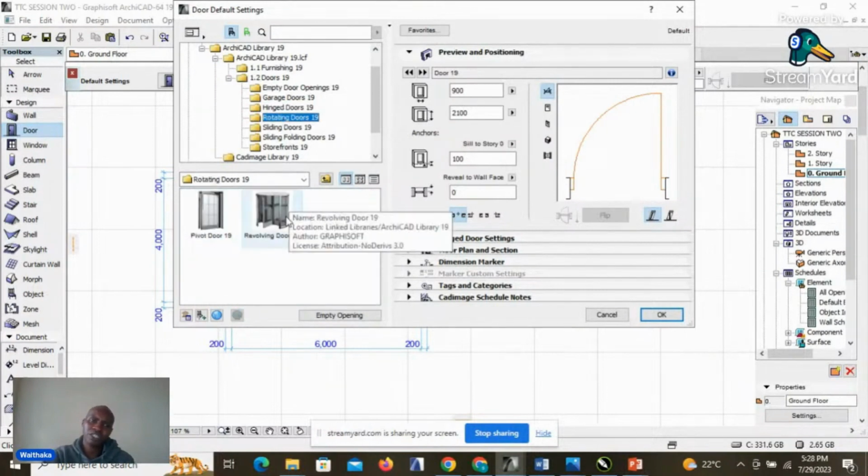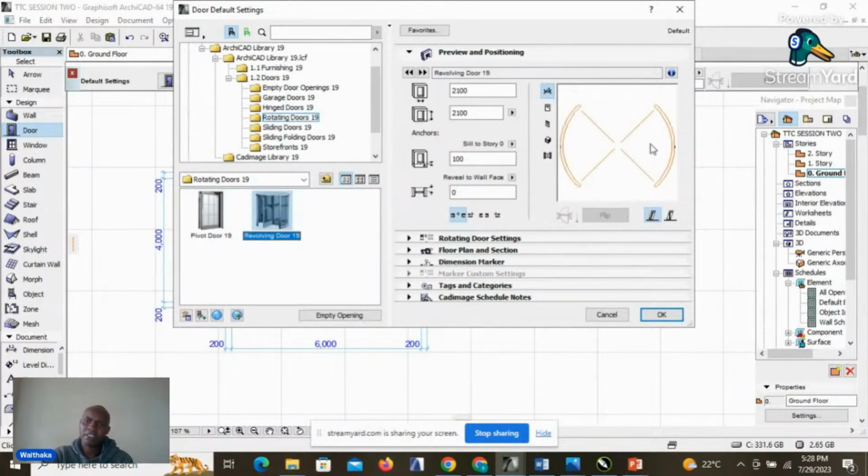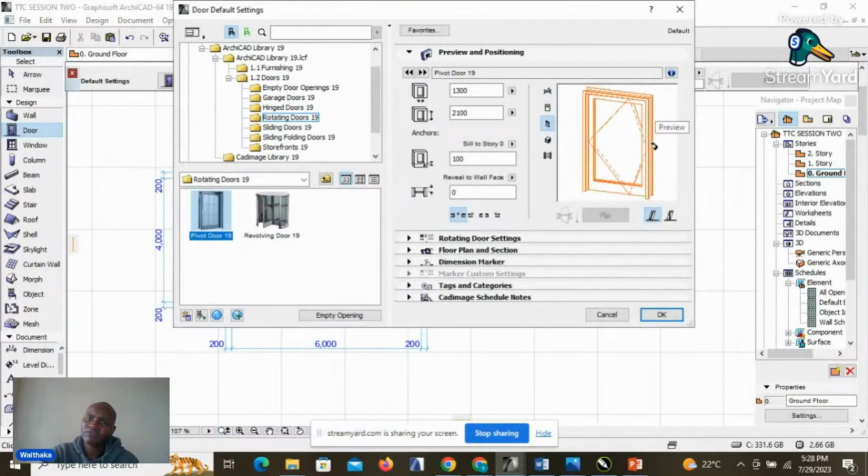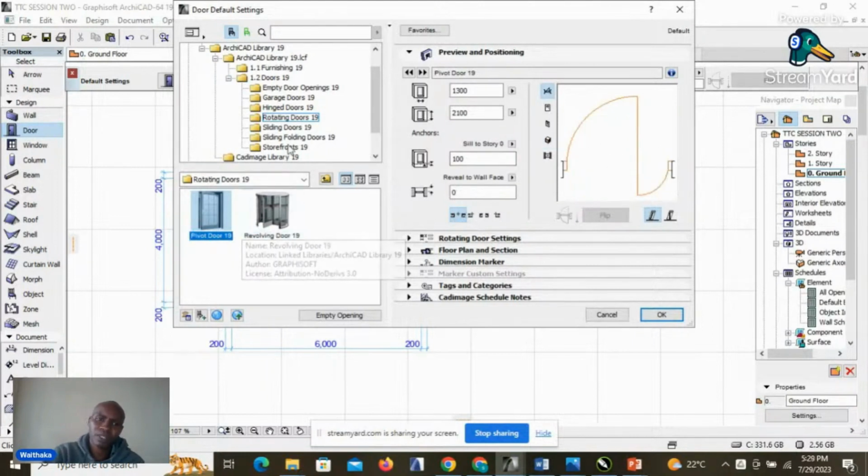If you want a rotating door, they are here, and you notice that once you click on a particular door, it changes. From the preview box, you can see on plan how it looks like. You can change to see its elevation under the preview box. You can change even to see an isometric, the same door, and it becomes easy for you to determine the type of door that you want.